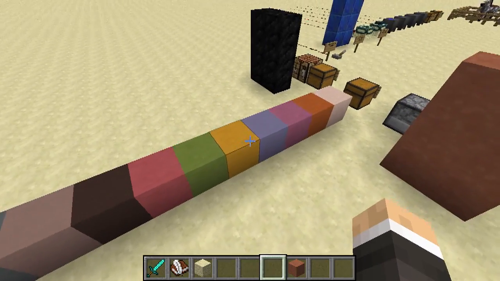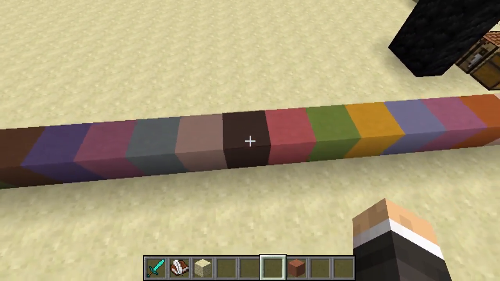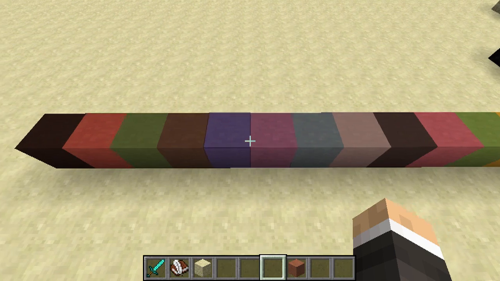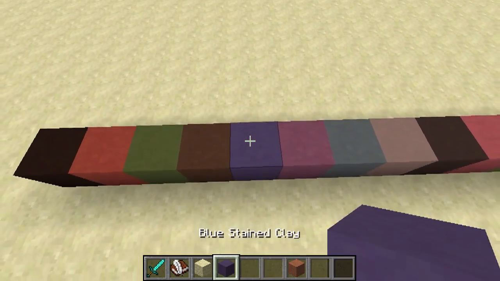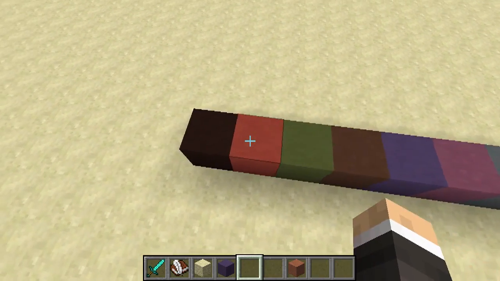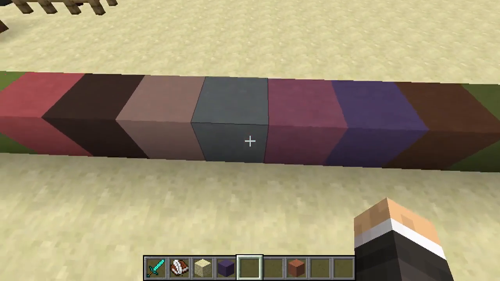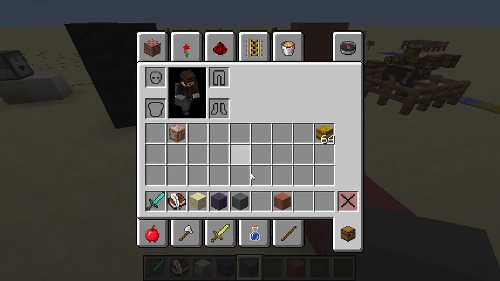and it comes in 16 different colours. As you can see, we have white, orange, magenta, light blue, yellow, lime, pink, grey, light grey, cyan, purple. Is that purple? I think it is. What's this one? Blue, brown, green, red and black. And I've actually used this already. In an upcoming MrMFretwell Plays Minecraft episode, you will actually see I use the cyan clay.